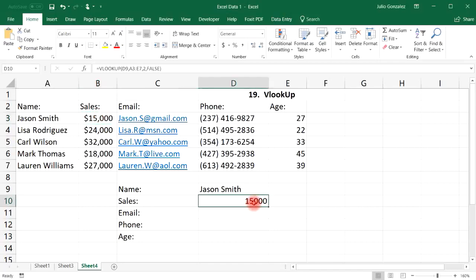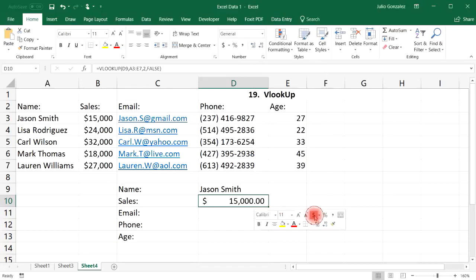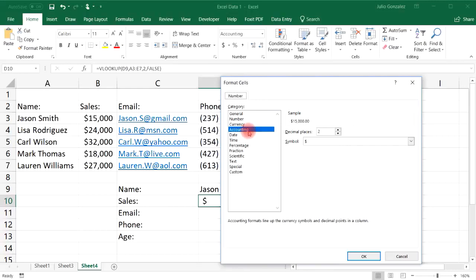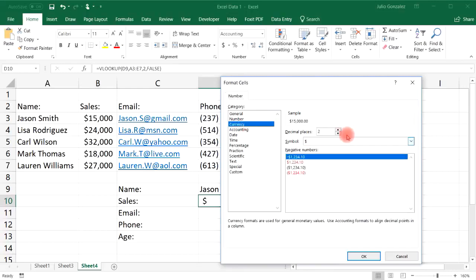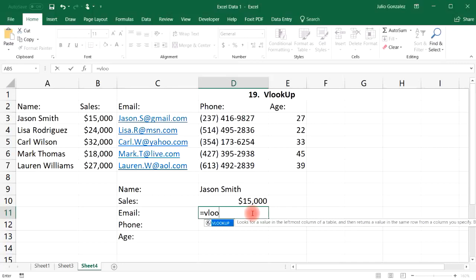Now let's go ahead and change the number format. So I'm going to right click and then select, well, let's adjust that. So let's click the arrow, more counting formats. So we have, let's go to currency, and I'm going to decrease the decimal places to 0. So we have 15,000. Now let's look up his email address using the VLOOKUP function.